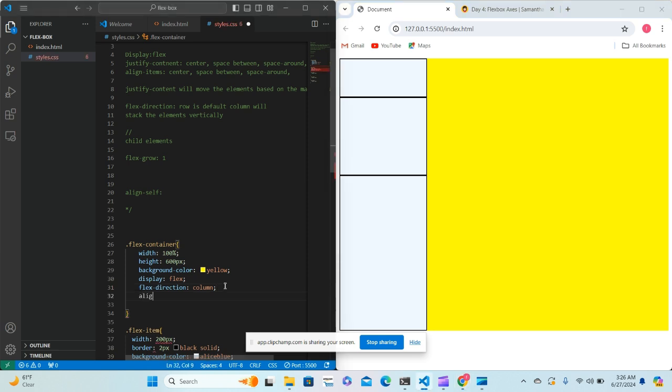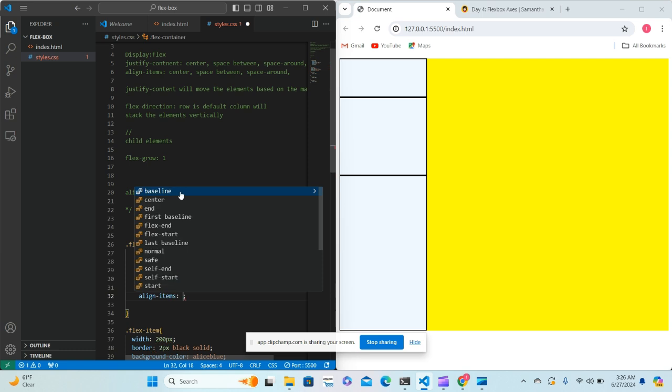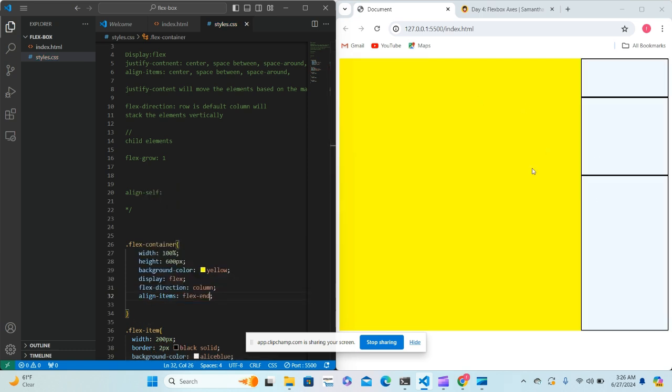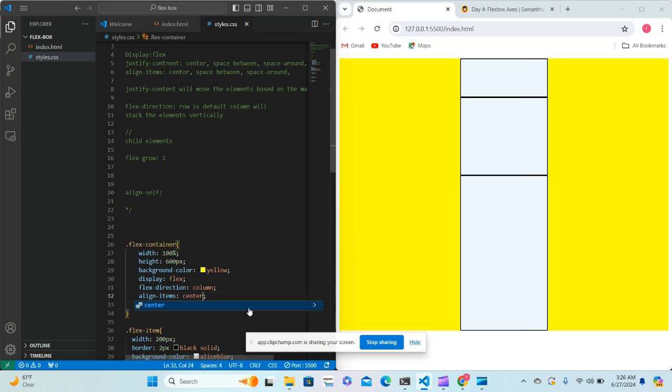So if you want this to be all the way to the end, we can do align items, flex end. Now they'll be at the end. If you want them to be in the center, we can do center. They'll be in the middle.